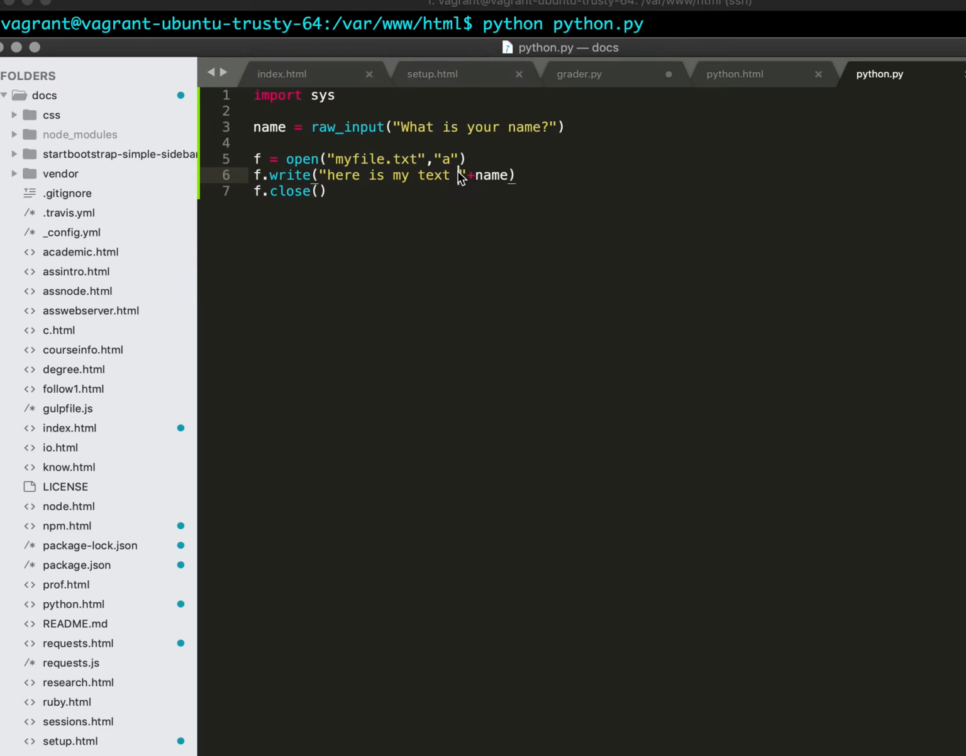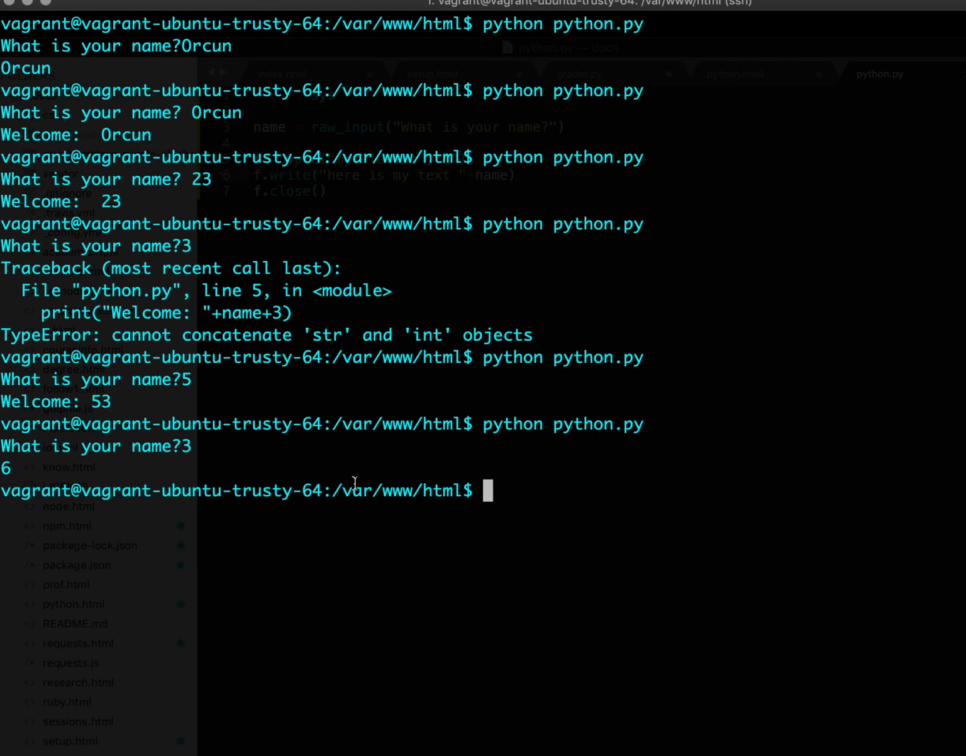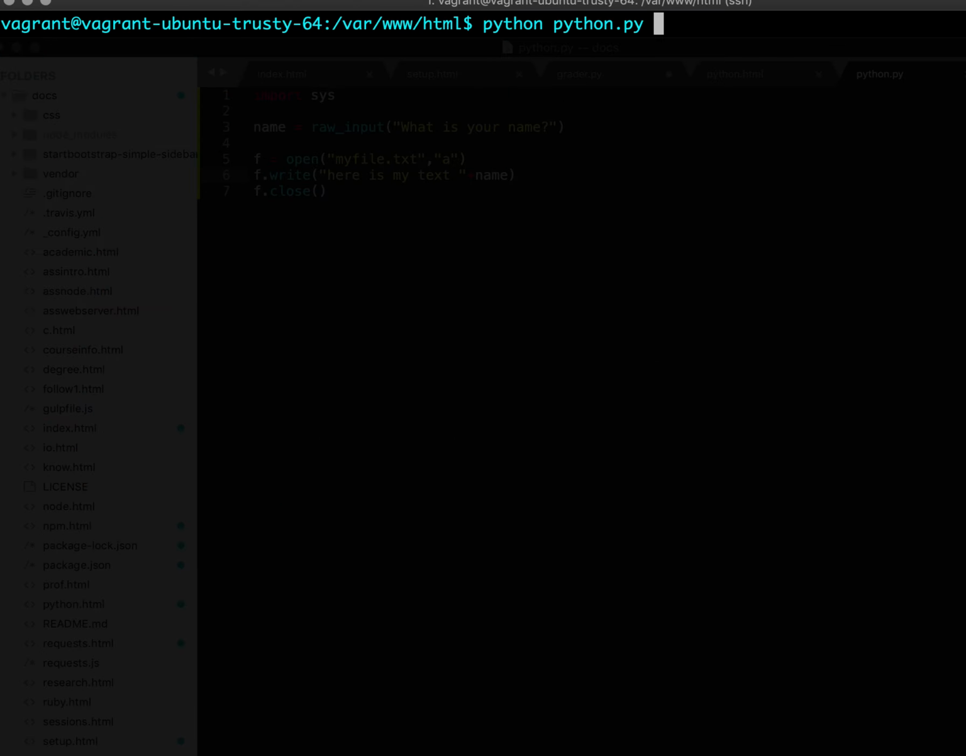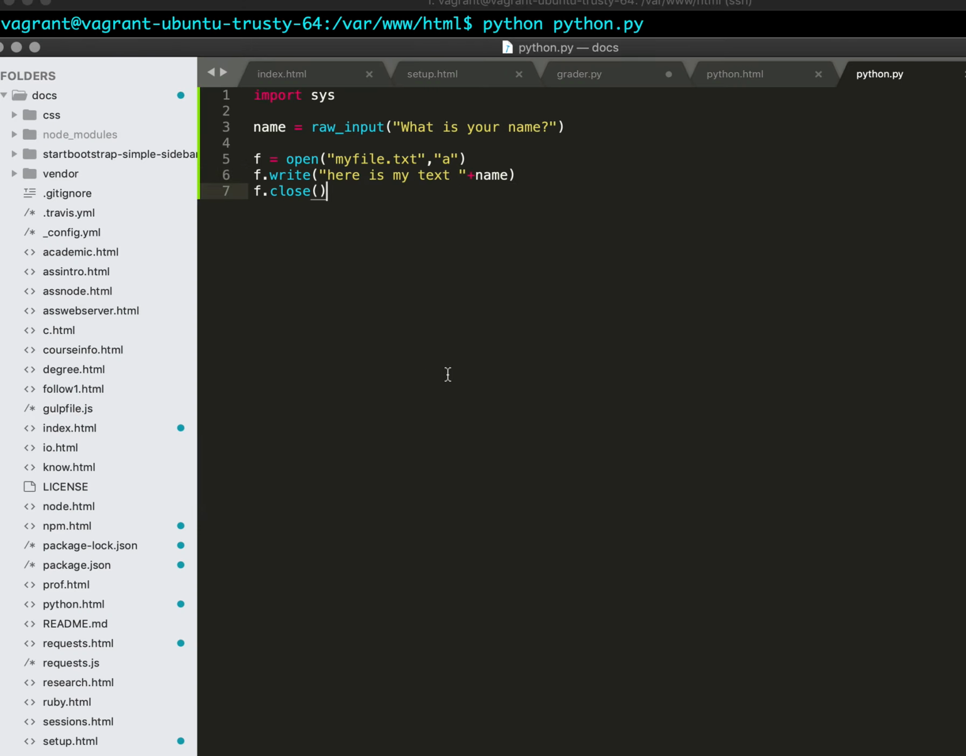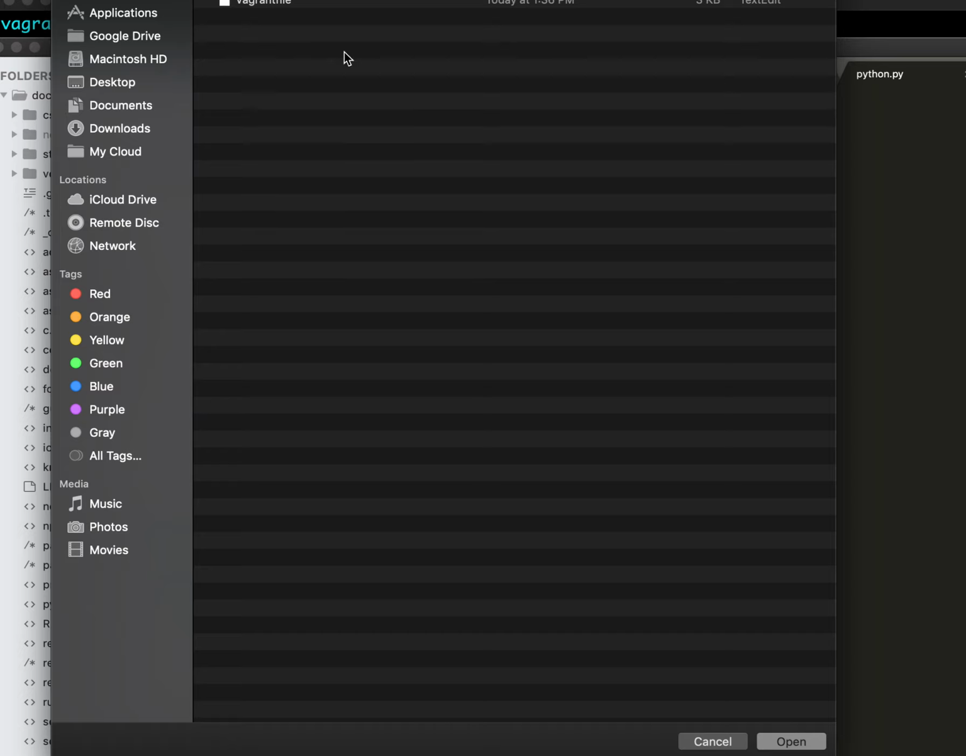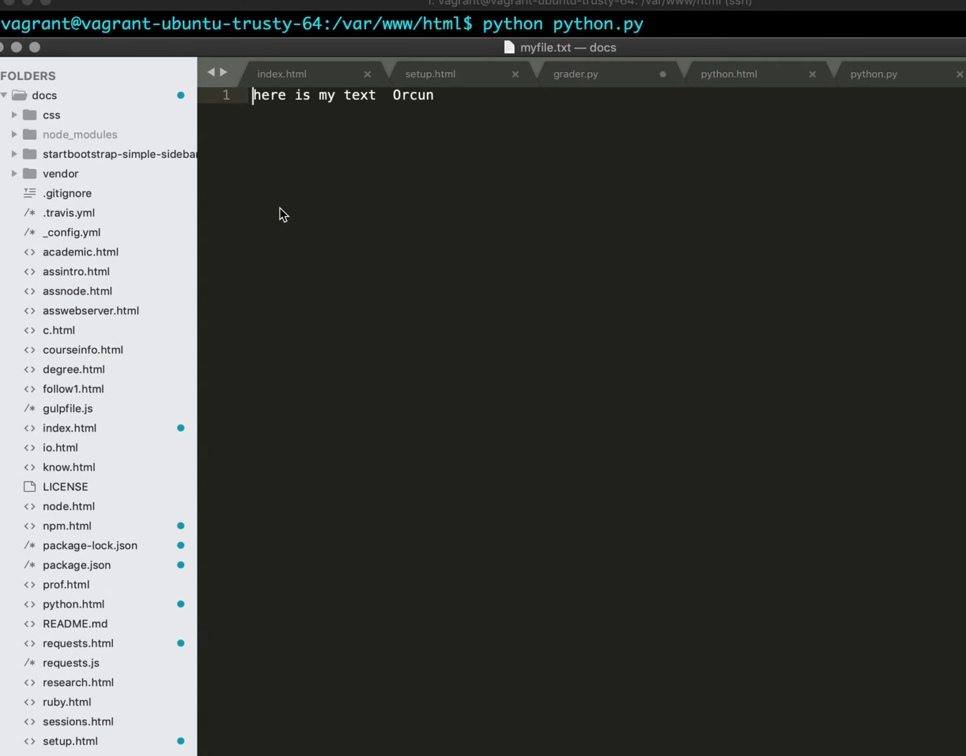All right, I'm going to save, go to my command line, clear the screen, run the command. What is your name, origin? Hit enter. Now you see we didn't get a response back because we didn't have anything to print. But if I do ls, you'll see that it created a txt file. And I can go to my editor here. All right, I can do file open and find that file, my text, and you'll see that it added that line into the text file.